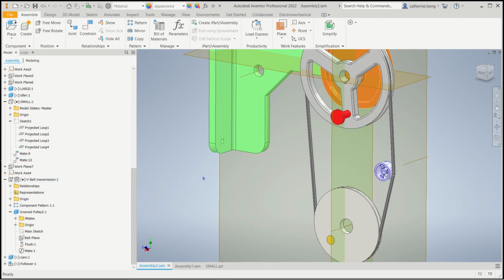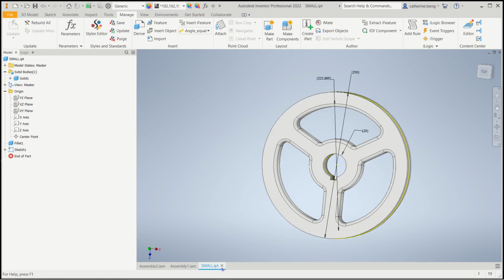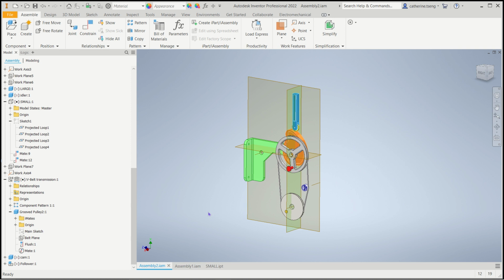And so gradually you can modify it into the part that we want, as represented in the small pulley we made before. So that's it for iLogic using the rules, and also for the motion study here.